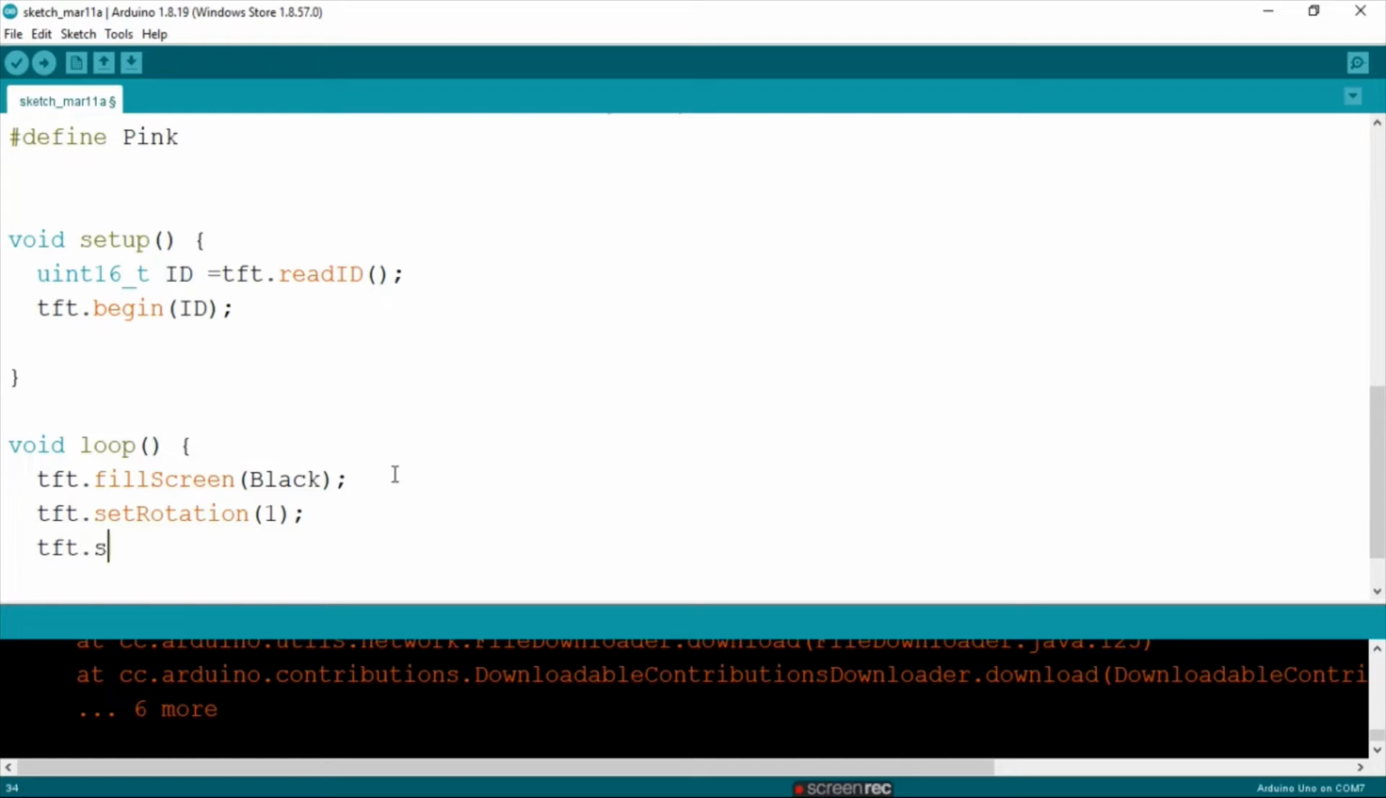So then we say tft.setTextSize. Let's set the text size to 2. That way we can actually see. If it's on 1, you need glasses and it's not good. Let's just set it to 2.